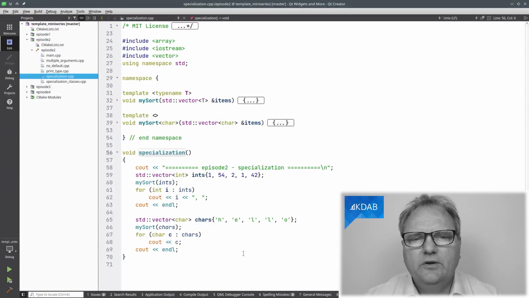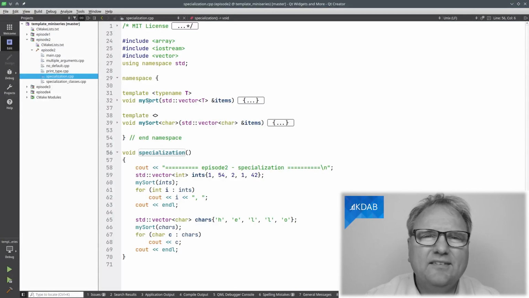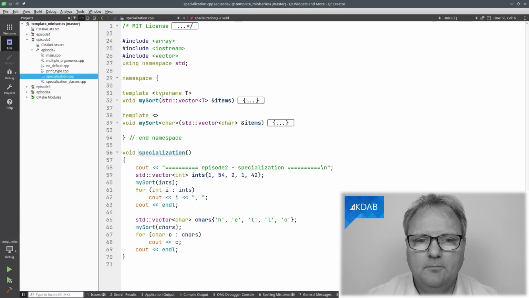If we sort regular stuff, then we'll do one thing. But if we sort characters, then we'll use a completely different algorithm. We could, of course, have solved this problem by just calling the methods different names, but we can have the same name for different types. So the way we do it is by making mySort a templatized method. So template, typename T, mySort.